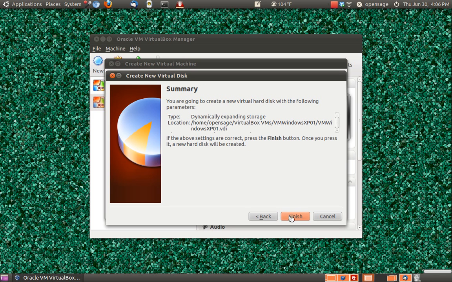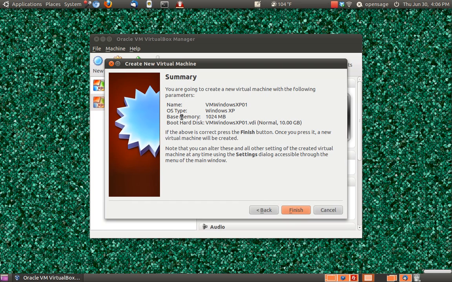Okay, and this tells you what all you're doing, the name, the operating system type, how much memory you're allocating for it, and then how much room you're giving it from your hard drive. And whatever you pick, that 10 gigabytes, you lose that from your host computer then. So your host computer won't use that 10 gigabytes. It'll save it only for your XP VirtualBox or whatever you're running in VirtualBox. And then we'll click Finish.